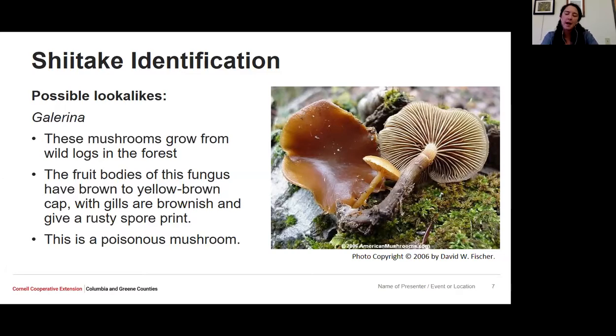And so the only time you might risk finding this on your shiitake log is if it's very old, if the log has aged out and it's not really producing anymore. Some people like to throw it off to the side, and every once in a while it'll fruit some shiitakes. That's when it's really important just to take a second look and make sure you have what it is you're looking for.